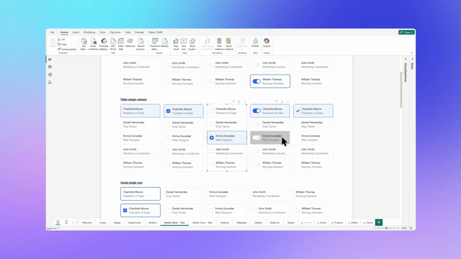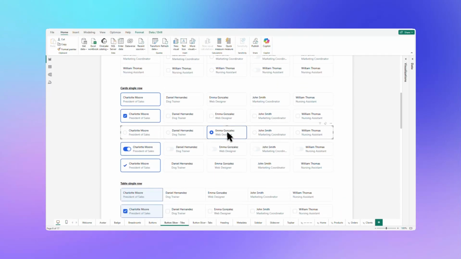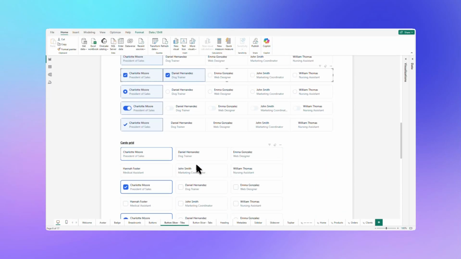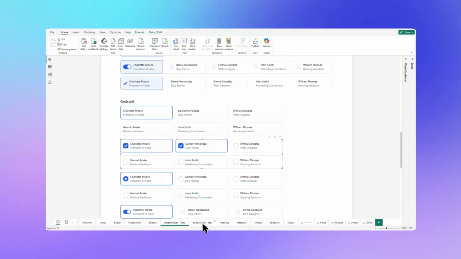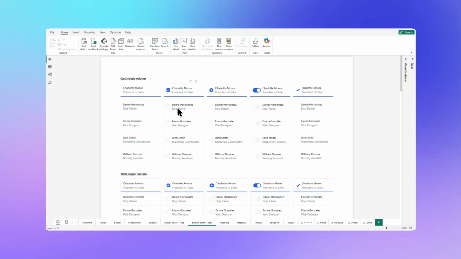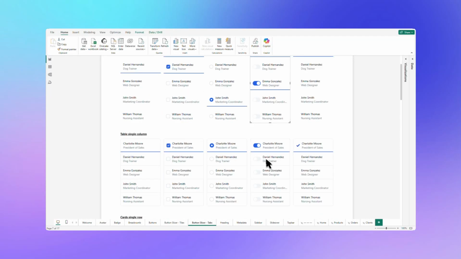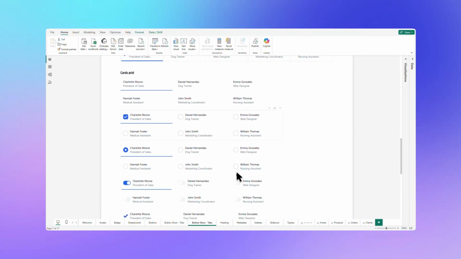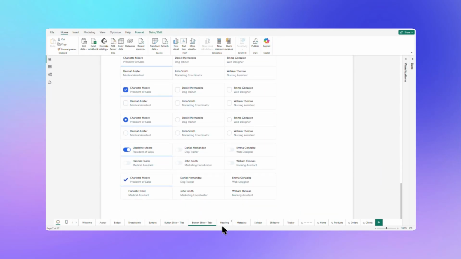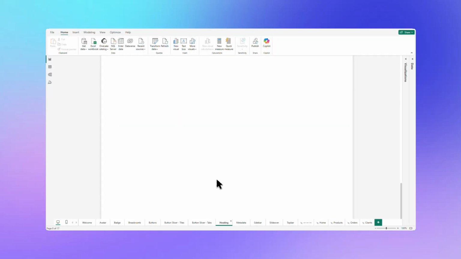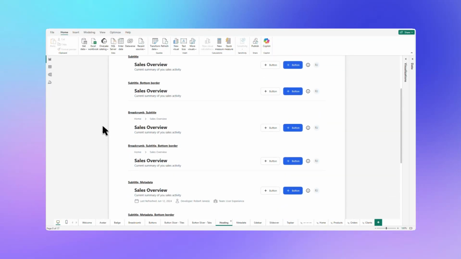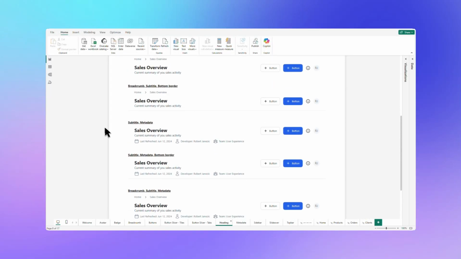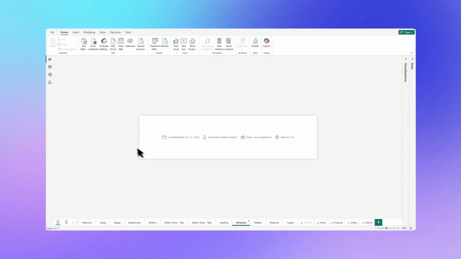Go down. We have card versions, we have table versions, row, column, grid, and then we have button slicer tabs. Headings, so at the top of your dashboard. And we have a lot of these. We have metadata for things like when the data was refreshed, who created it, the team, things like versioning.